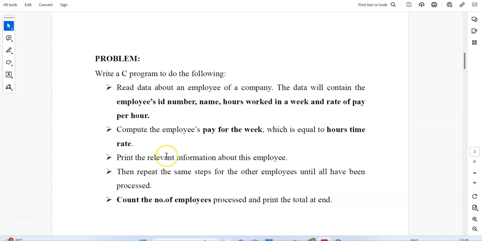Then finally we have to print all the relevant information, and also we have to repeat all these steps for other employees as well. And at last we have to calculate the total number of employees processed. We have to display the count as well. Okay, let's solve it in the online compiler.